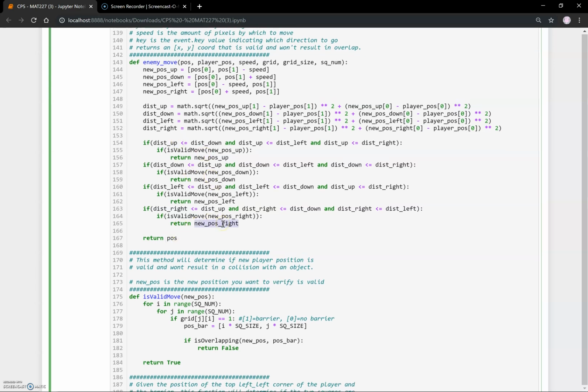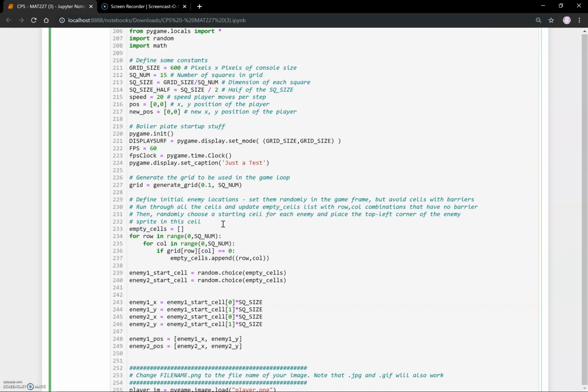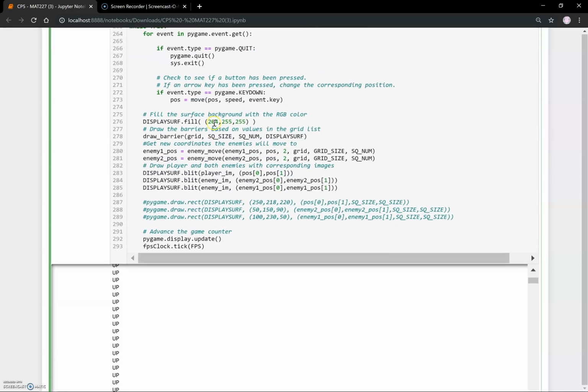We're going to return the coordinates, and then down here is where we call the enemy move function. So we're just setting the coordinate of the enemy 1 equal to enemy move, and then we're providing it with the enemy 1 position. The speed that we provided and we ended up going with is 2. Anything higher than 2 usually results in the enemies being way too quick to even play. So 2 is the number that we decided on, and we're just going to do that for both enemy 1 position and enemy 2 position.